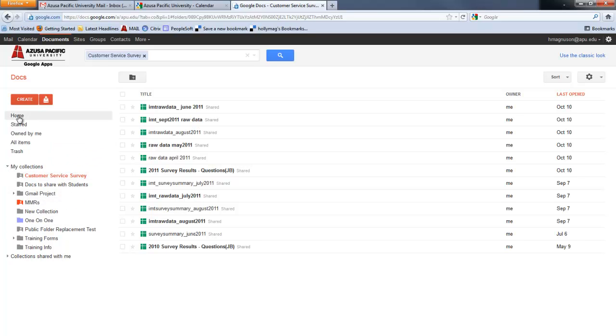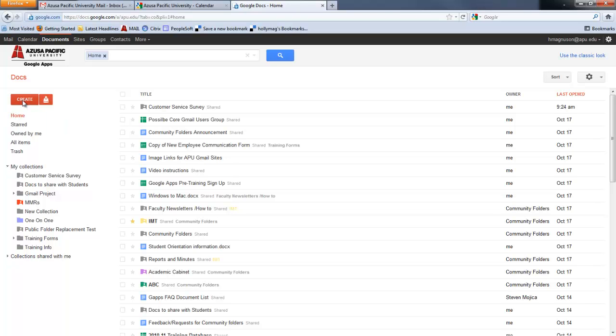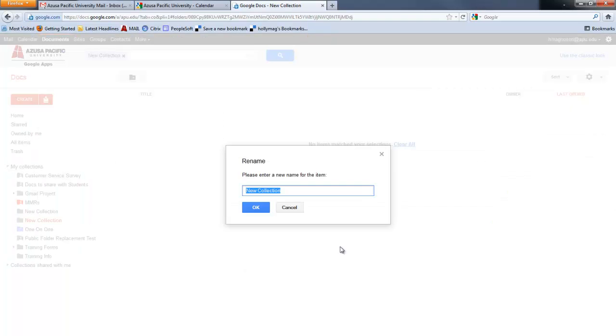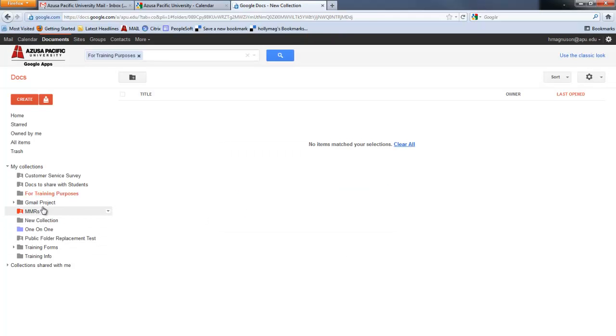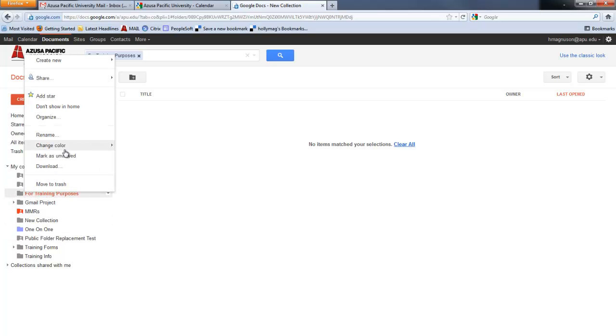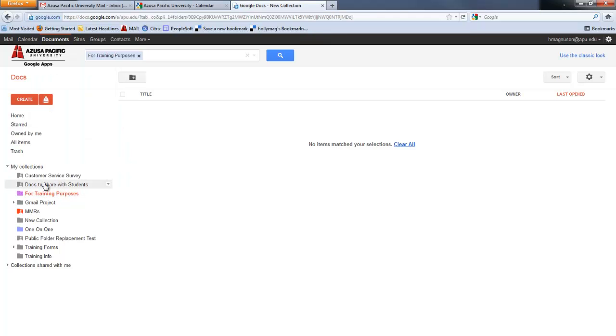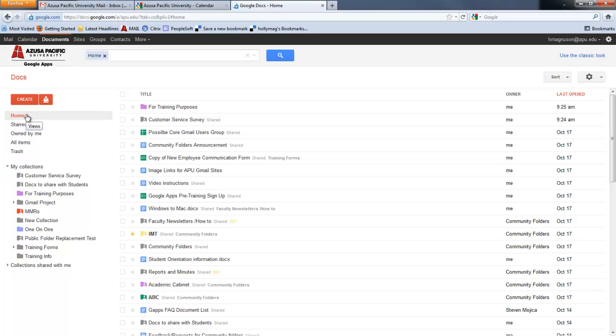To create a collection, I come here to the Create button, down to Collection, and I'm going to call this one for training purposes. Then I hit OK, and it's now listed over here in alphabetical order. I could right mouse button click on it and change the color so I can make it distinctive if I desire.